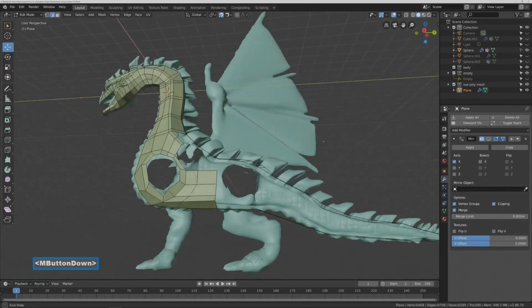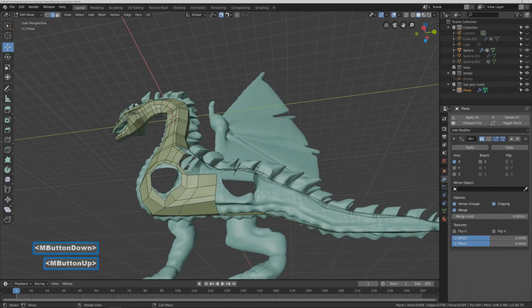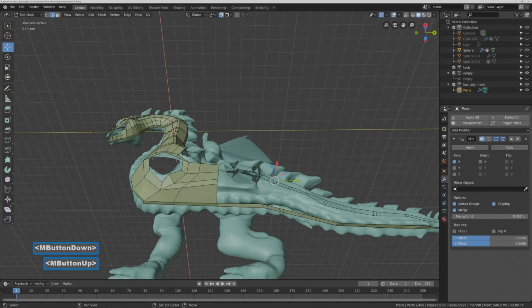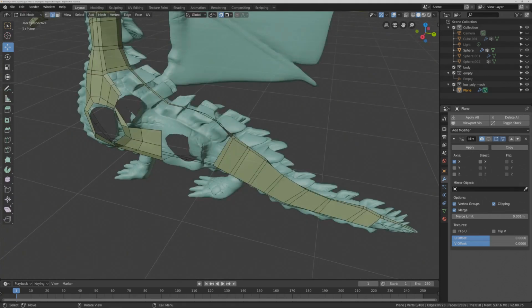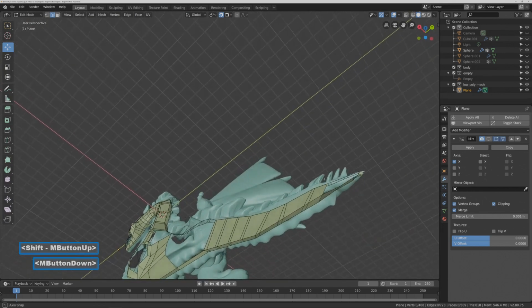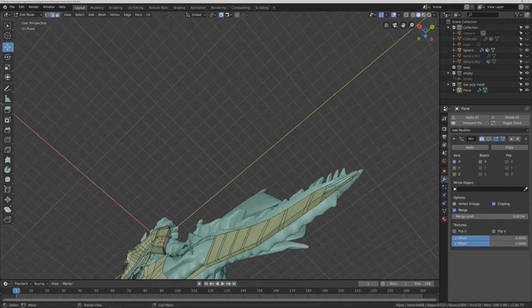Okay, we're going to hold the middle mouse button to rotate. With edge select on, we're going to click this edge here, hold Shift, click this edge here and then press F to fill. Then I'm going to left click on nothingness to deselect. Okay, the reason why I stopped here was because we don't have a loop cut to match up there.